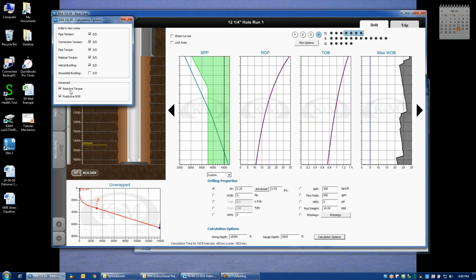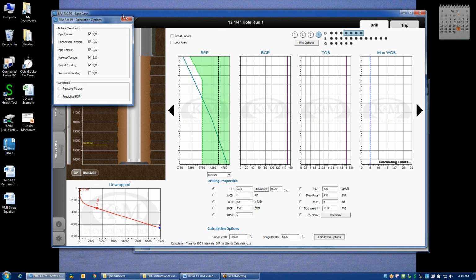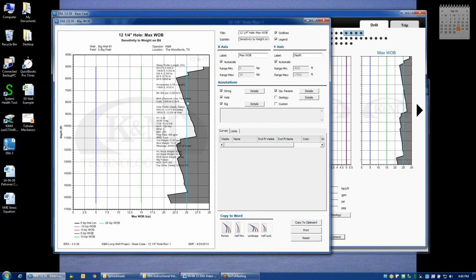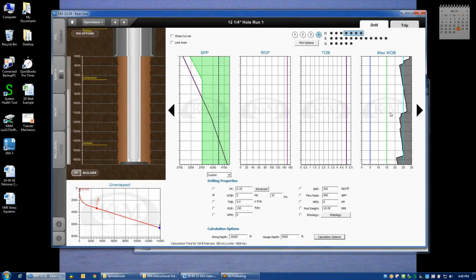But I'm going to turn off the reactive torque and predictive ROP features and draw your attention to the last graph, which is the maximum weight on bit plot. And the maximum weight on bit plot will reveal where we become helically buckled somewhere in the string. The black shaded area is an indication of when the bit is at a particular depth, what is the maximum weight on bit that can be applied before some portion of the string becomes buckled. Of course, identifying where in the string becomes buckled requires use of the snapshot plot.